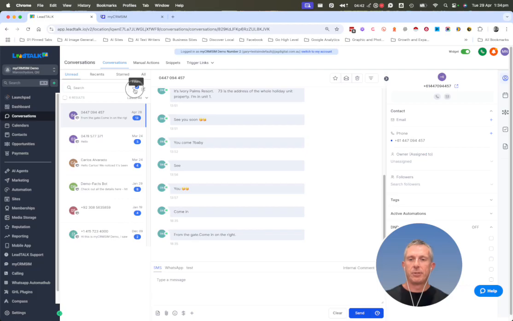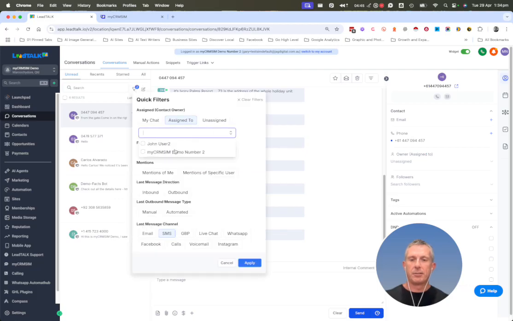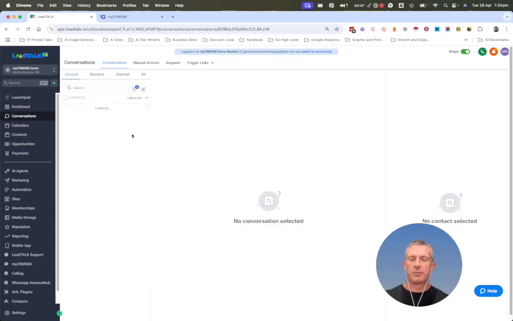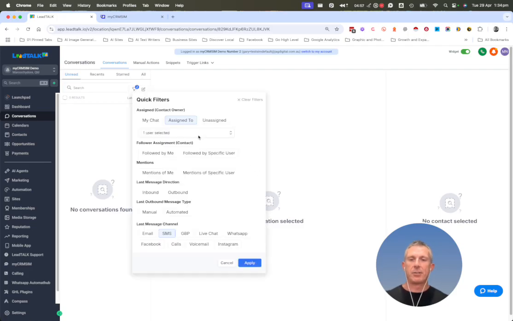Sorry, I could have filtered that a bit more. If I pick that user, I beg your pardon, I'll do that. Now, if there were messages assigned to that user, I could go through those messages and stay logged in as that user and reply to all of them. Then I could flick to the next user and reply to them.